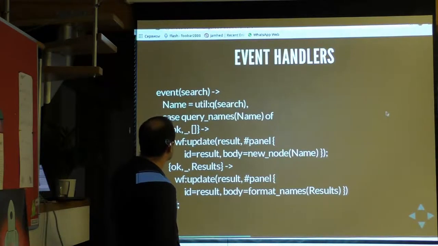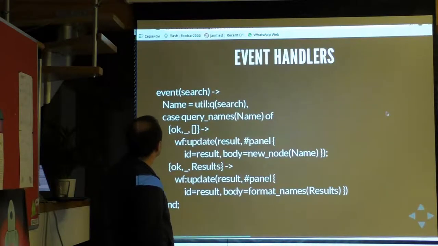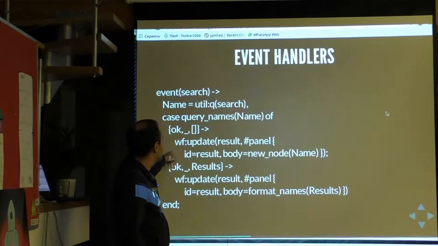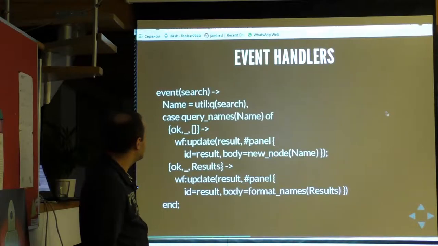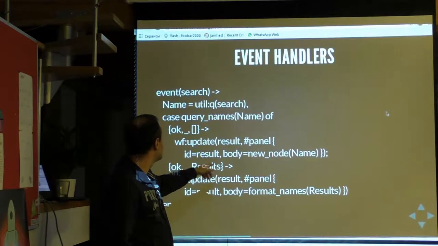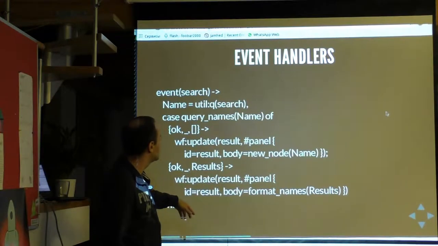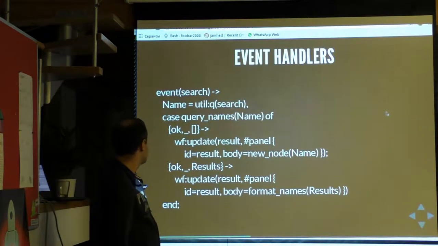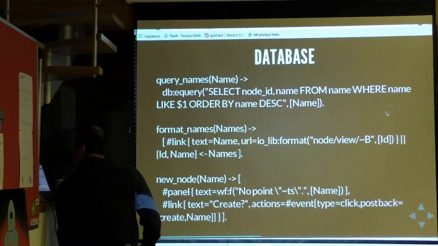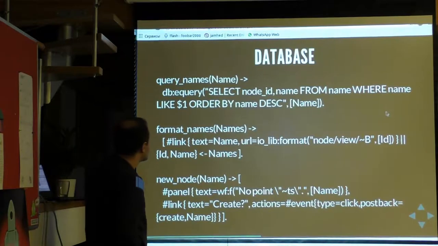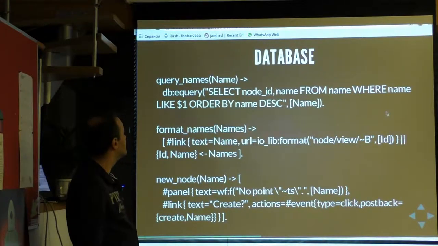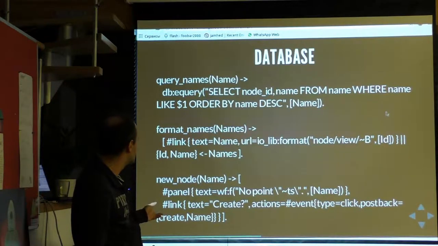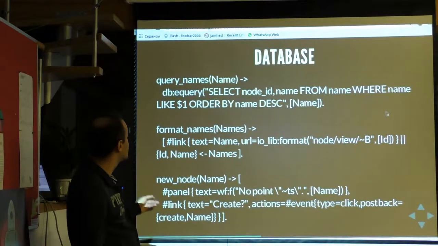And here is the example. For example, this line allows us to replace the content of the div defined by ID panel with some new content that is generated by the function new node here. And this is how this new node looks. It actually does a database query and formats some HTML to present as links.